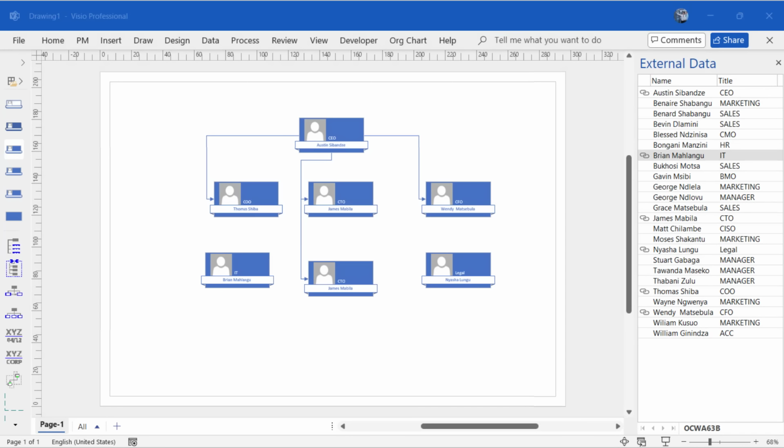And that, my friend, is how we can go about leveraging the data that already exists within our environment to create organograms, organizational charts within our environment.